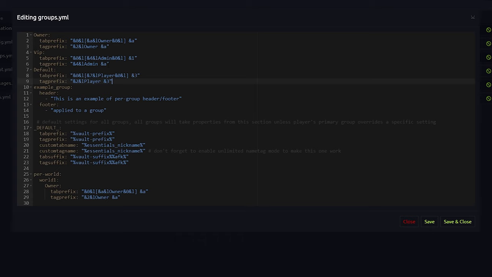The nice thing is that Tab will automatically detect this. Tab will automatically check like, okay, LuckPerms has a VIP group. There has also been a VIP group set up inside of Tab. I'm gonna link them together, because of course that's logical. So that means if you have the VIP group inside of your Minecraft server, then this will be your Tab prefix and this will be your tag prefix. So Tab and tag, what's the difference?